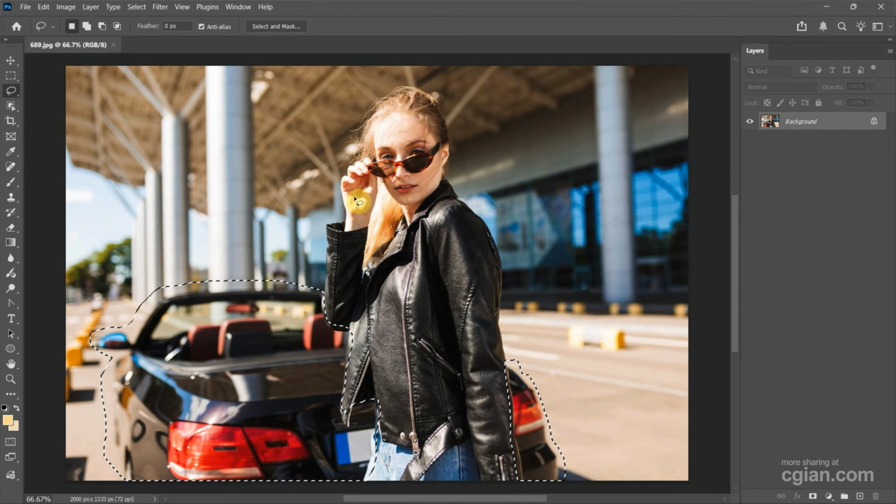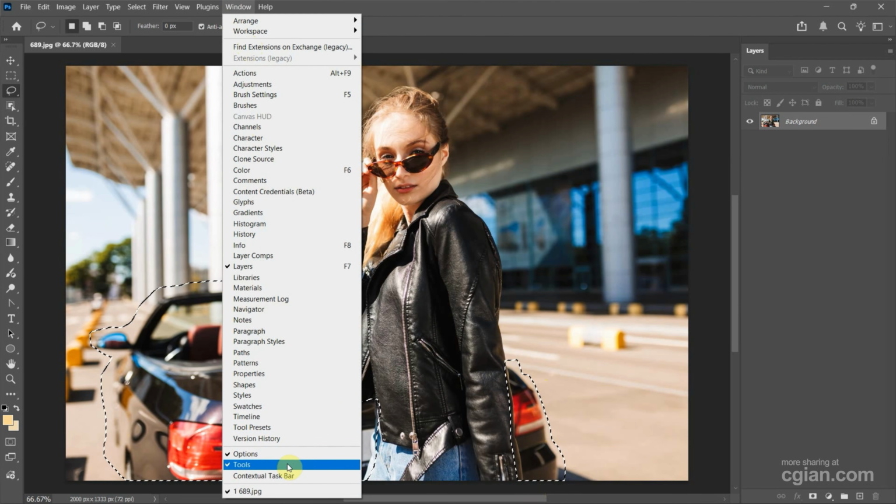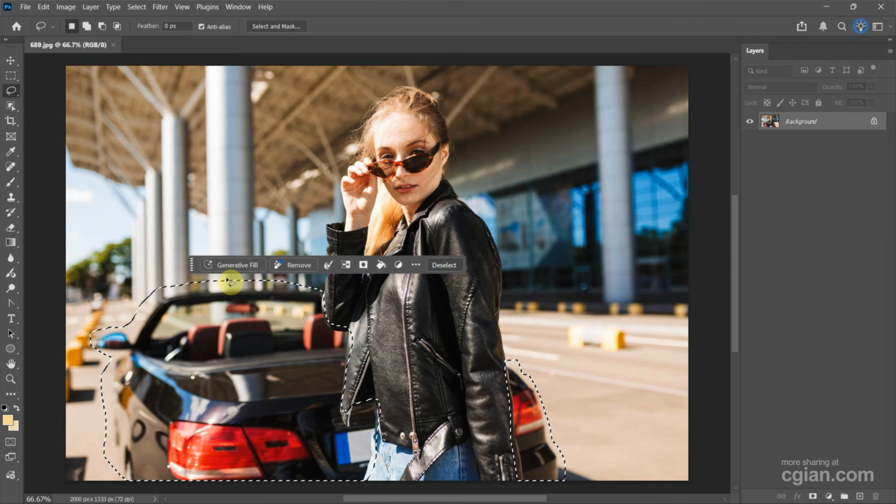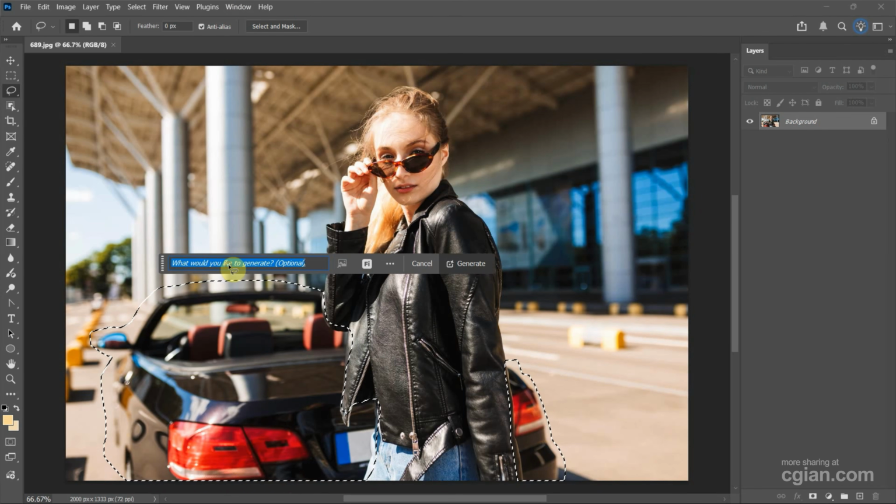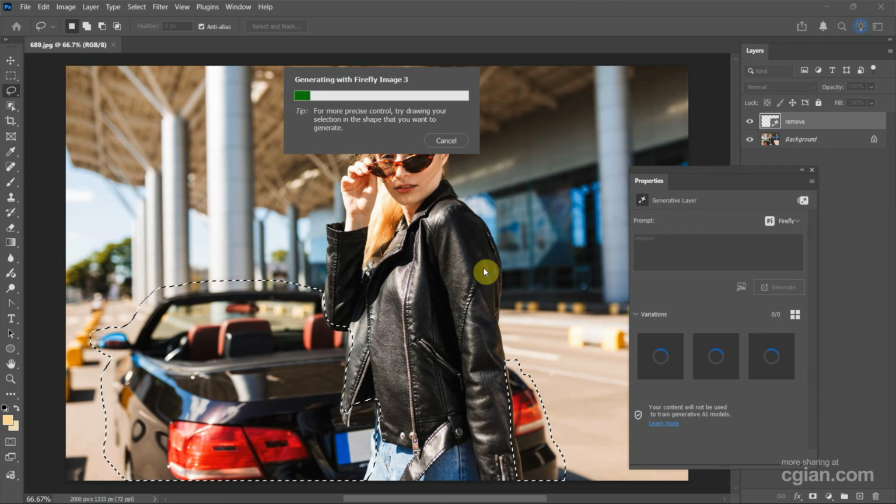Next, we can go to Window and Show Contextual Taskbar. And then we can click the Generative Fill button. And then we can type the prompt that we want to generate. We can type remove, and then we can go to Generate and click it, and wait a moment.